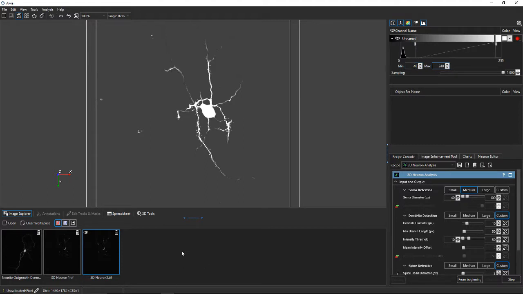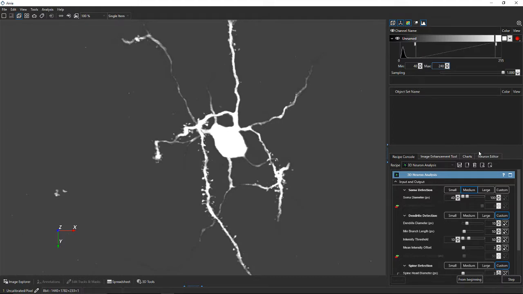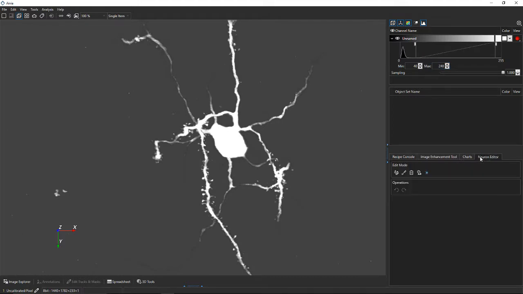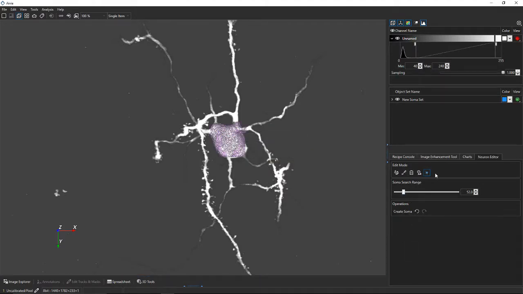All right. Here we have our 3D image. We're going to go over to the Neuron Editing Suite here. Let's begin by adding a soma. Now, I know from before that we look pretty good here using about 52 for our search range. All we do is click right in the area we want to analyze and click Create Soma. And here we have it.